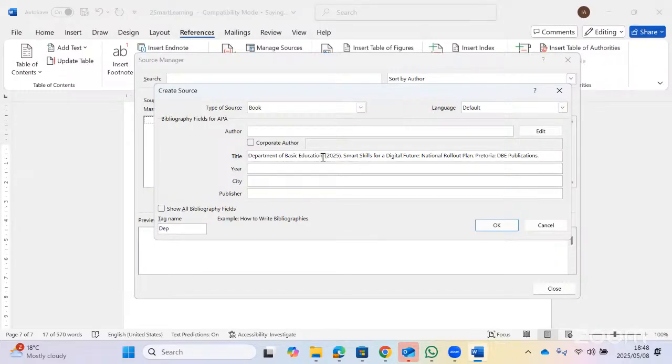Then I select and cut Department of Education as the author. Then the year, you cut this year, 2025, so that it becomes easier for you. And then Smart Skills for a Digital Future, National Policy Plan. This is the title. And the Pretoria is the city.